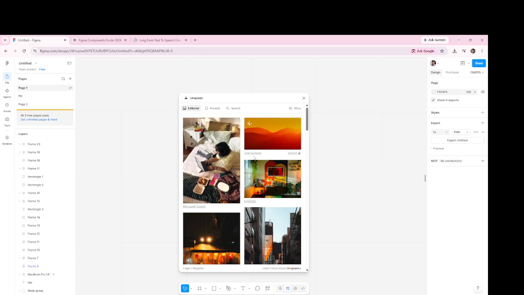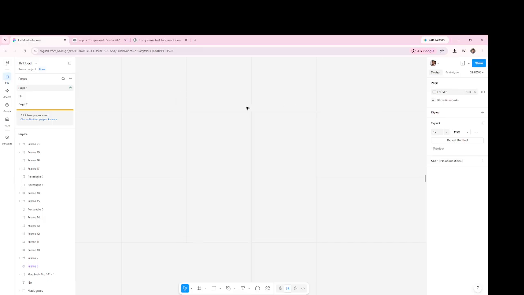If I want another image, I can search for a different keyword and click any image to insert it instantly. As you can see, the plugin is working perfectly, and I can quickly add professional images without leaving Figma. That's it. We've successfully installed and used a Figma plugin.